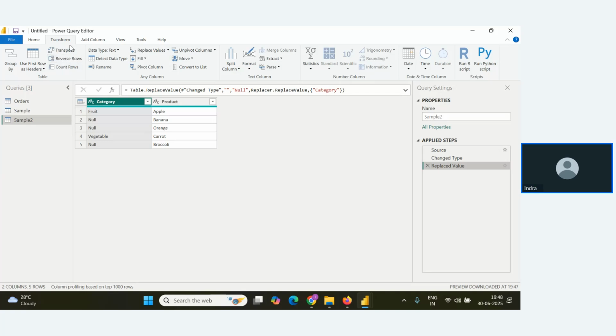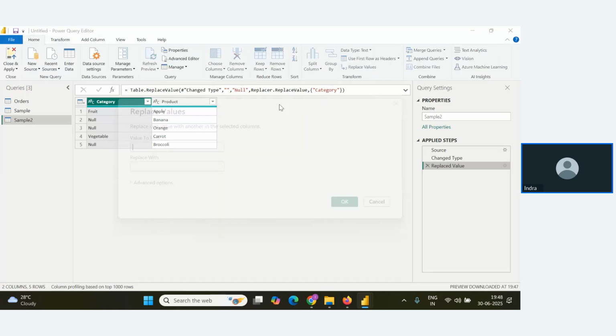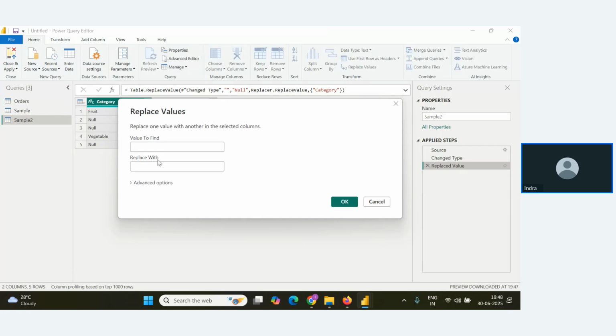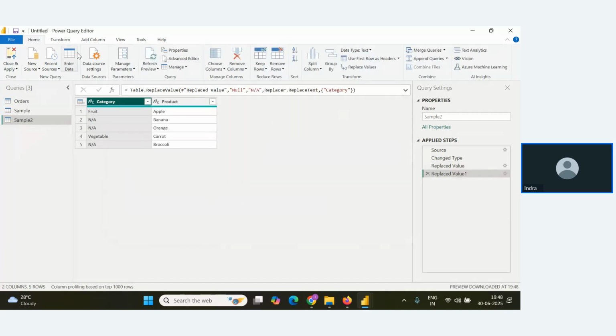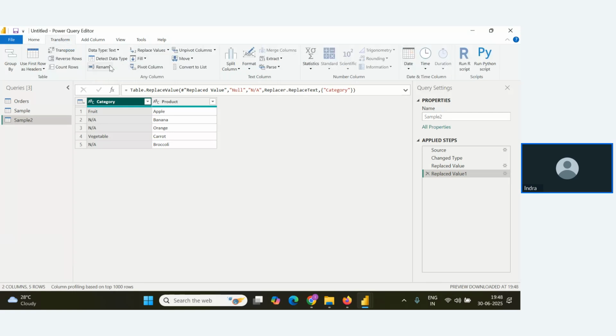Home, Replace Values. Okay. Replace null with n hyphen a. Okay. Then go with fill up, fill down. Not working. Again, I think there is a different notation here. Let me just check it. What is wrong here.